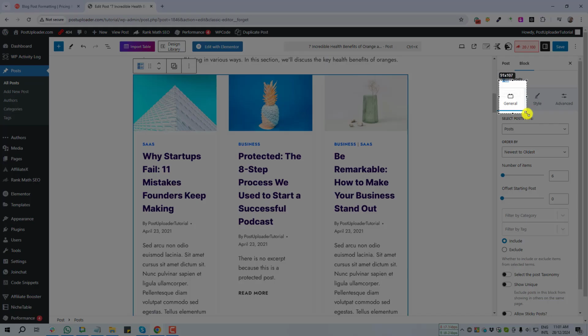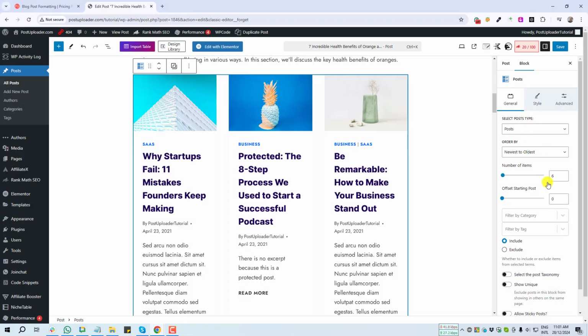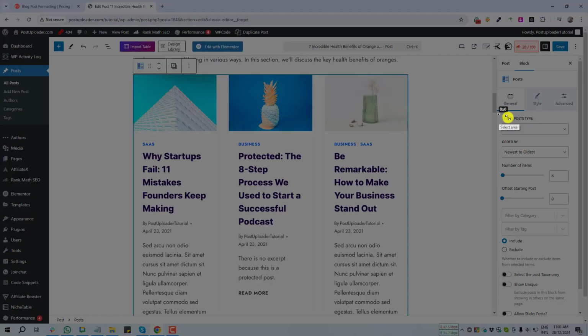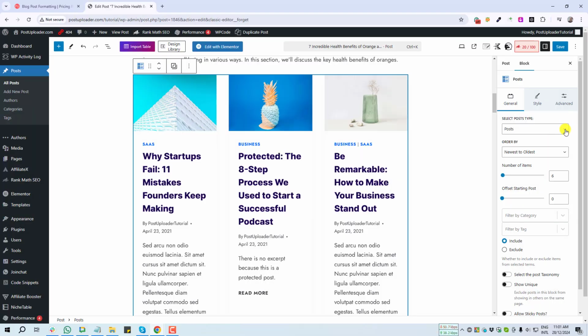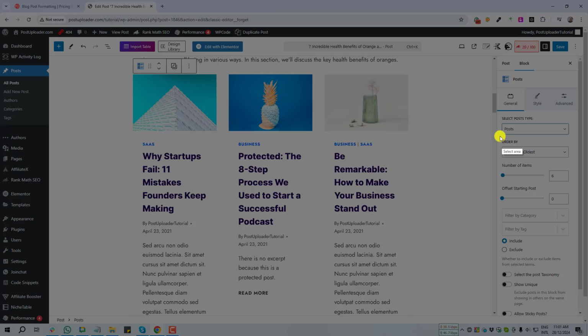The first setting is general settings. I am showing you one by one. The first option is select post type. If I click on this right side arrow icon, there are two options. If you wish, you can select post or pages. I am selecting post.